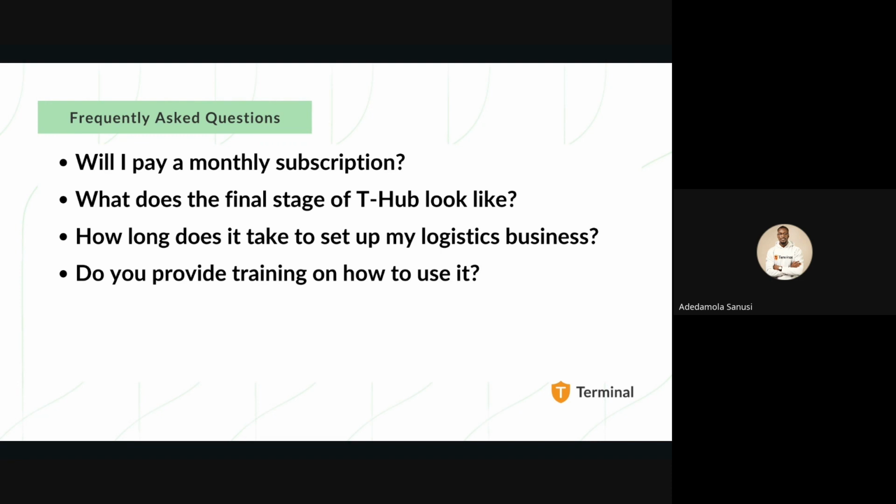So it goes to how long does it take to set up my logistics business? For this service that I just demoed today, it takes about 2 weeks max for you to get this up and going. And I want to believe that a couple of us might have had opportunities to speak to developers to help us build something very similar to what Terminal has. And the charge and the timeline for that to be done is always very extensive. But for you to have a very functional website like what I just demoed for you today, it takes you maximum about 2 weeks, right?